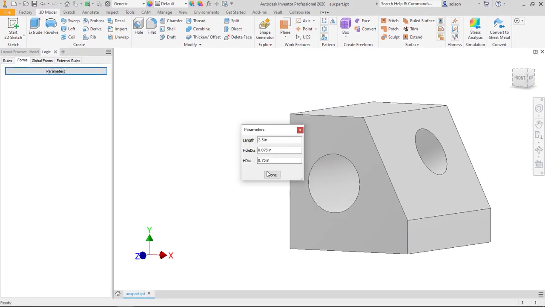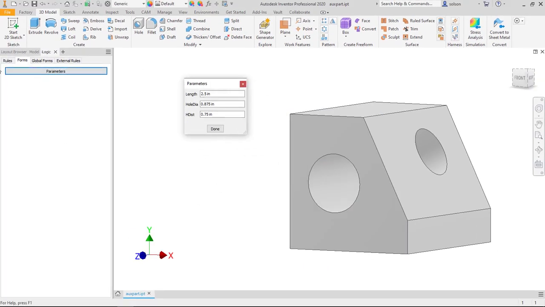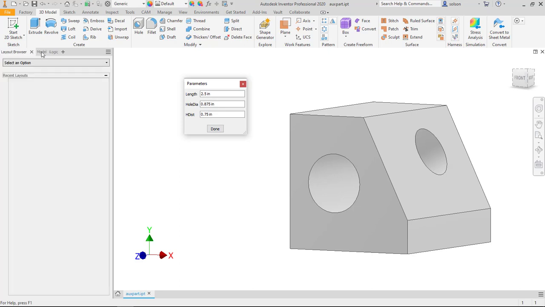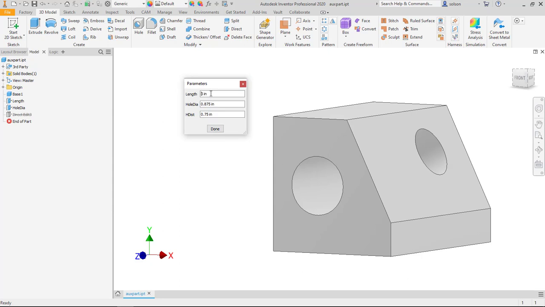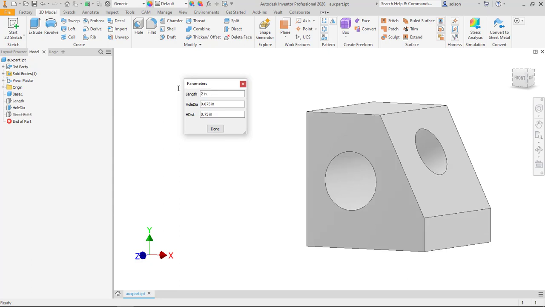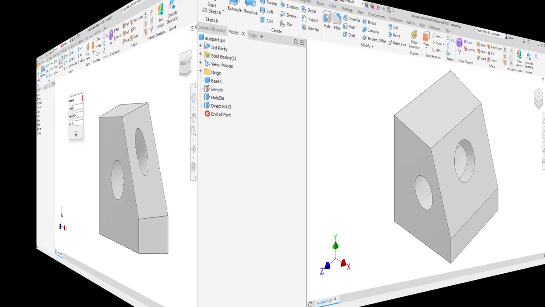So now if I click on this, you can see I've got good control. If I go back to my model browser here, just so you can see 3, that's working. Go back to 2, that's working the way I wanted. Hole DIA, let's go to 0.625. That's looking pretty good. If I change my h distance to, let's say, 1, everything is behaving the way that we expected it to.